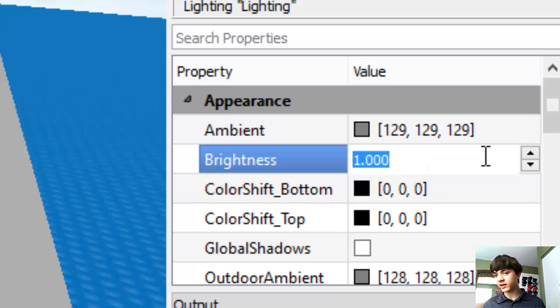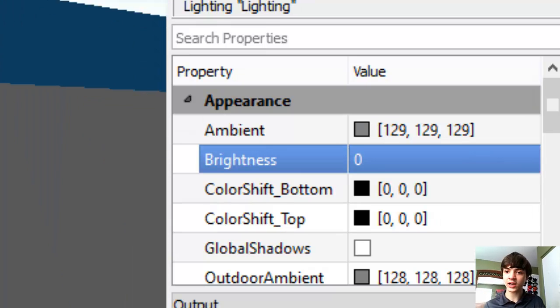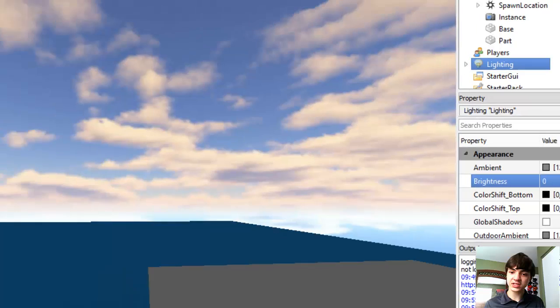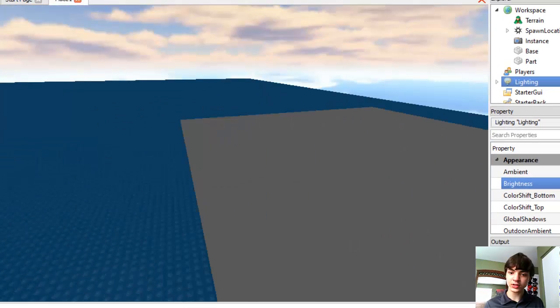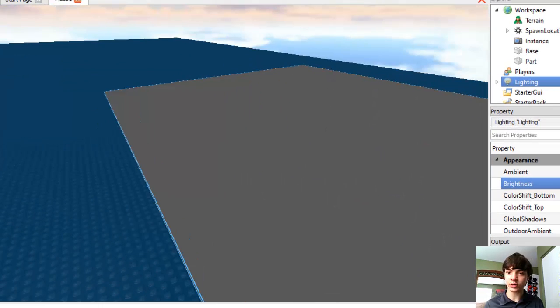Thing about dynamic lighting is light shines best and is most visible when there's not a brighter light around. So we'll change this brightness of the entire world to 0. So while the sky may still look bright, you'll notice there's not really any glare on these bricks.